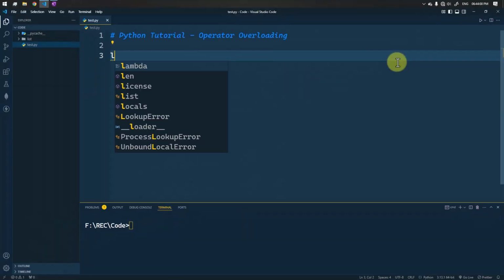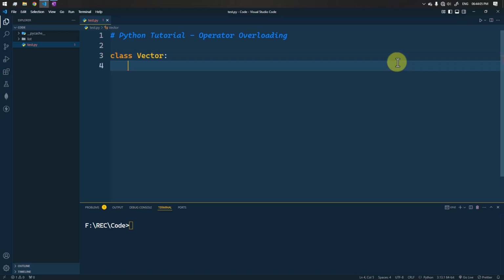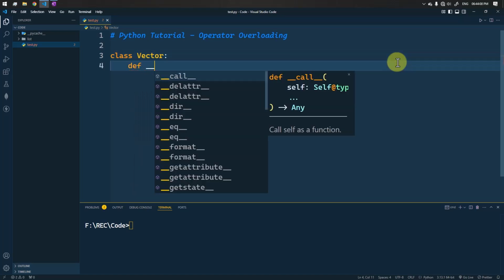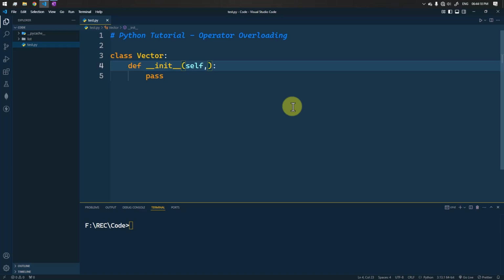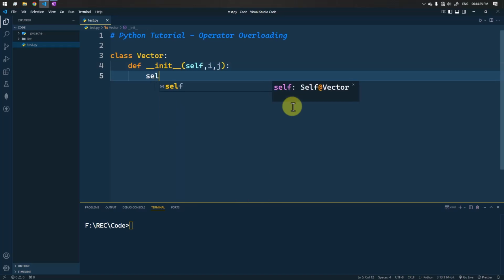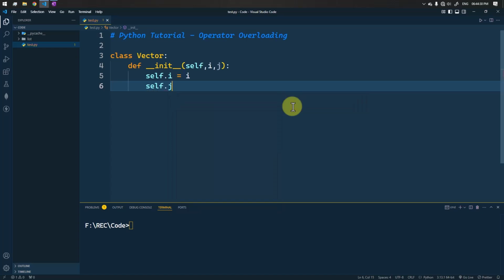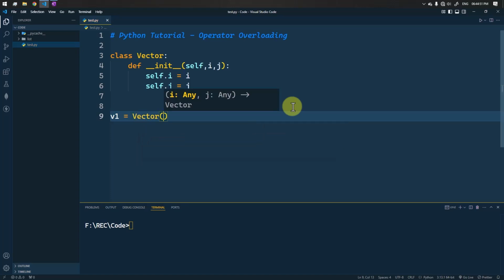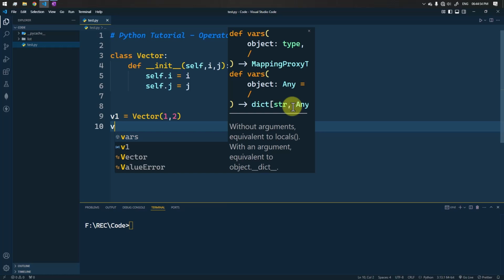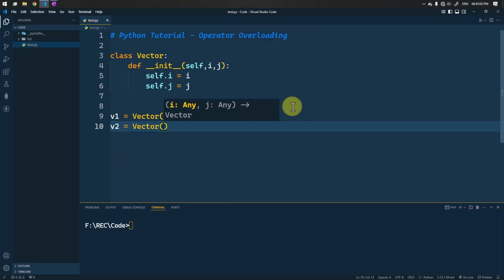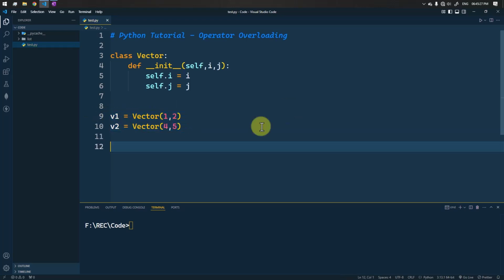As an example, we have a class Vector. Inside the class we have the constructor __init__, and the class has the properties i and j. We initialize the i and we initialize the j. Now we can create the object v1 of the Vector class with the values 1 and 2, and similarly another object v2 where we pass the values 4 and 5. So we have two vector objects, and we can overload the addition operator to add v1 and v2.